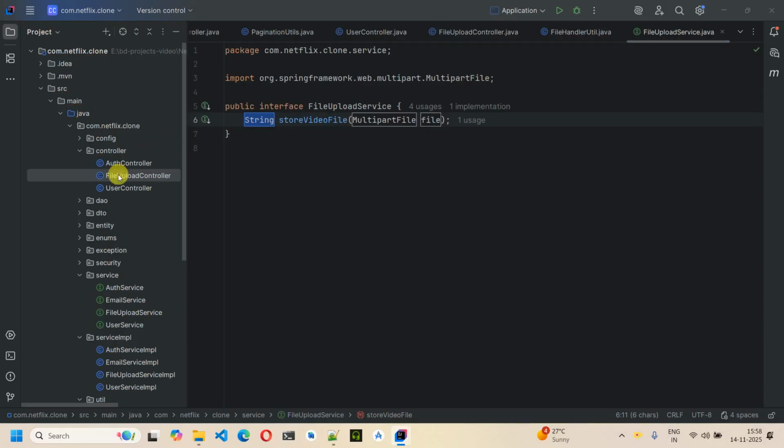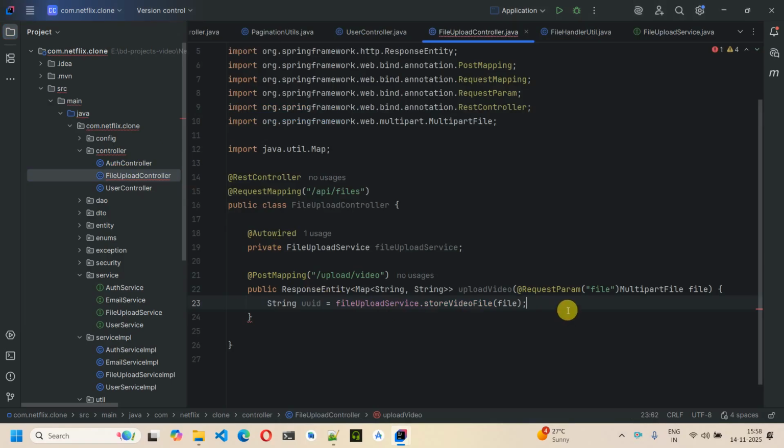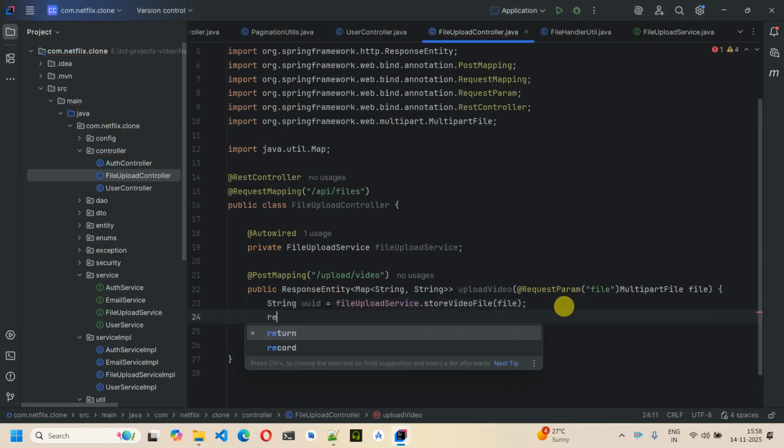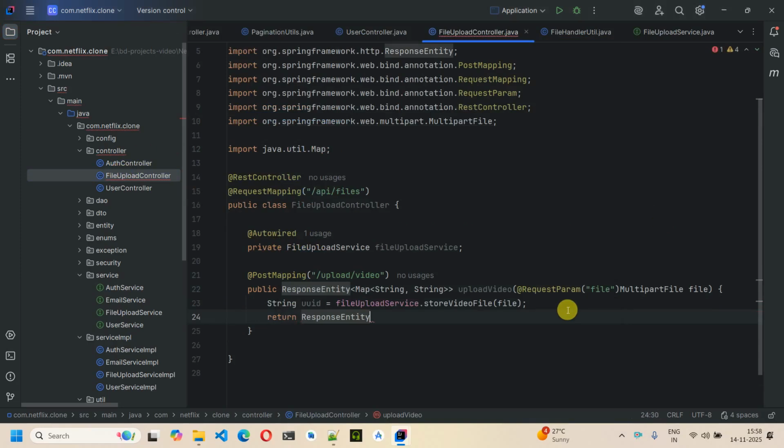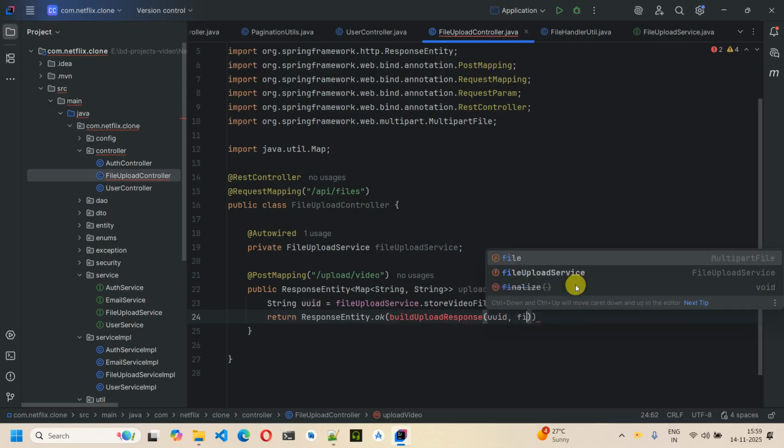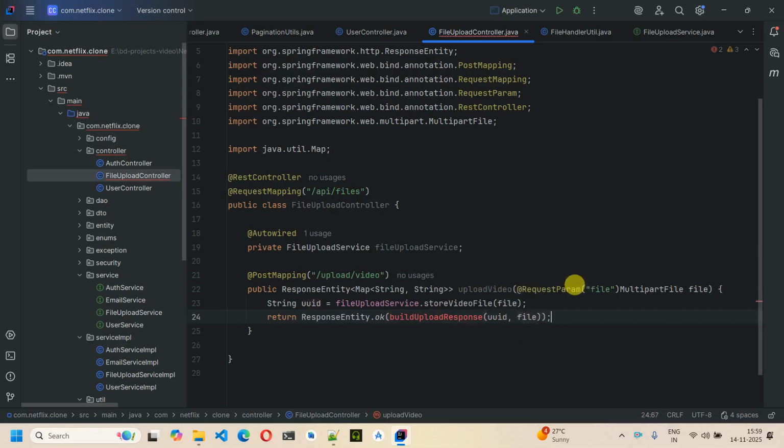Okay. Before we proceed further, move back over here, and we have to create the return statement. So return ResponseEntity.ok, and into this one we will create a common method, that is buildUploadResponse, that I'm going to use for the video as well as the image. So buildUploadResponse, and with this one we will pass the UUID, and we will pass the file. Hover on this one and create the method over here.